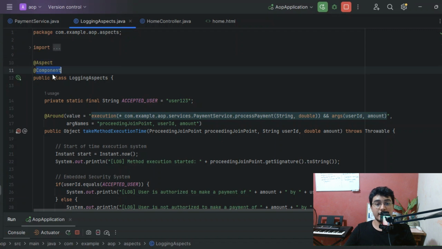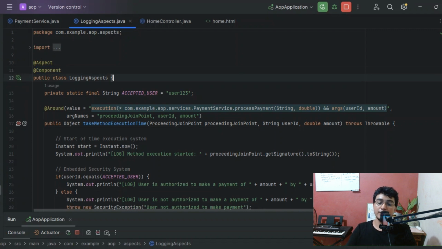And also the Component annotation tells the Spring Framework, okay, you are going to be storing this class as a bean object, so that the dispatcher servlet can tell, okay, this is interceptable by the proxy. You have this component stored in your Spring context, so let me intercept it and inject the code that I want to inject. So that's the part of the proxy for you to understand very well.